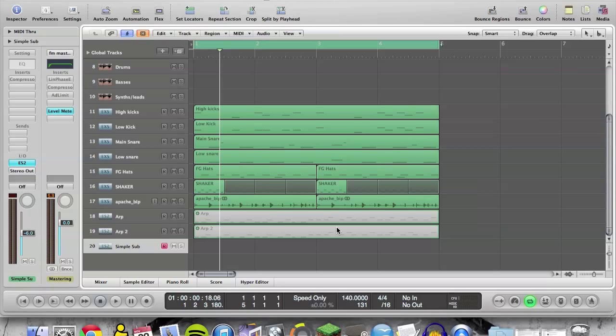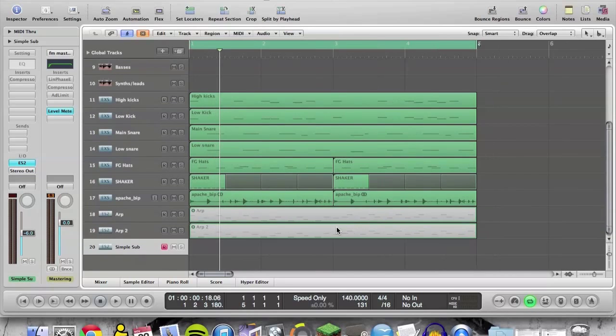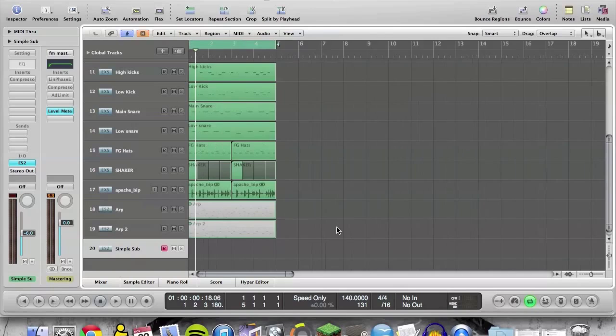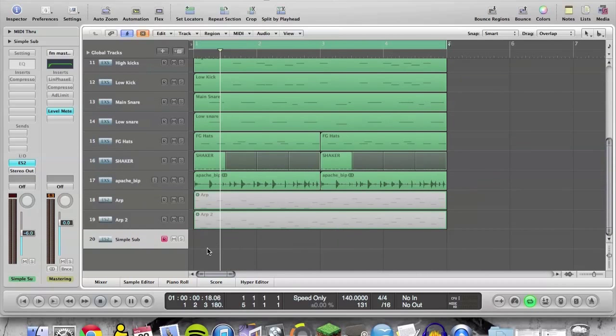I'd just like to clarify that although I'm in Logic, these kind of techniques will apply to any kind of workstation. So if you're a Cubase, Reason, whatever user, then you might still get some out of this. Yeah, so sub bass is pretty important for the kind of music I'm making anyway.